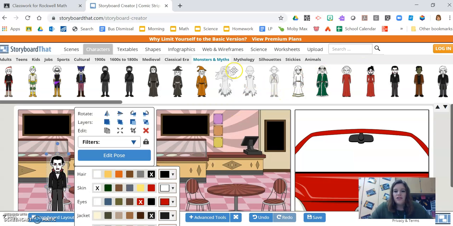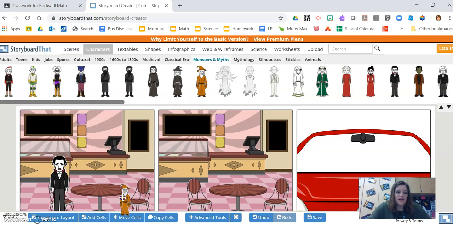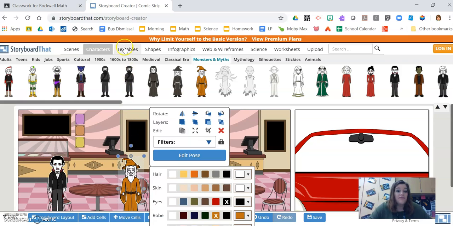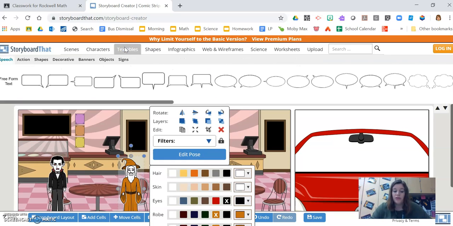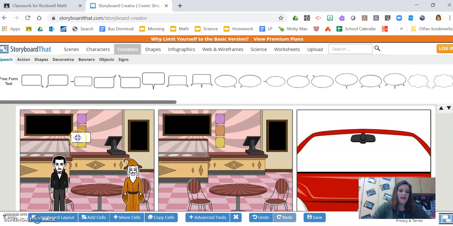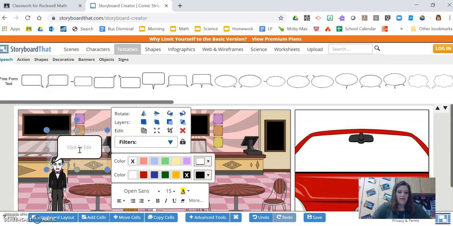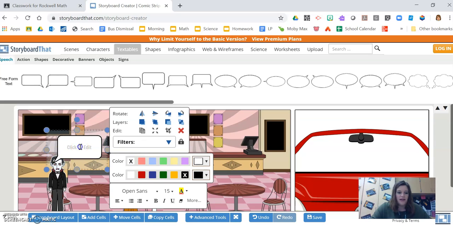So once I choose my 2 characters, maybe I want him talking to the wizard. So once I have them here, I can give them speech bubbles. Those are called textables in Storyboard. So I'll grab a text box here, and maybe Dracula is going to say something about, hey, I want to show you a cool multiplication strategy.